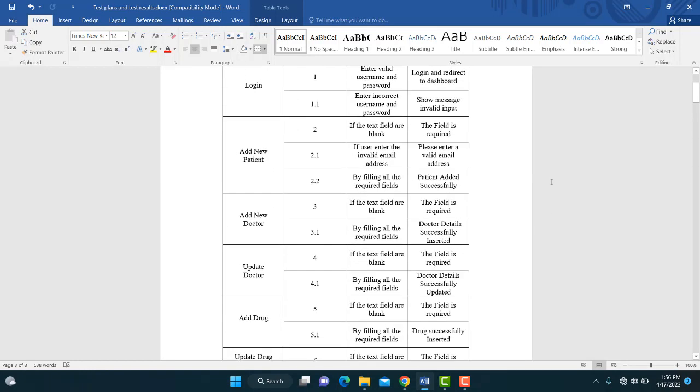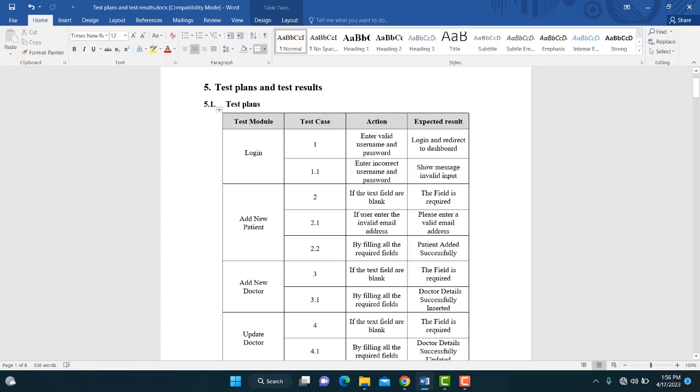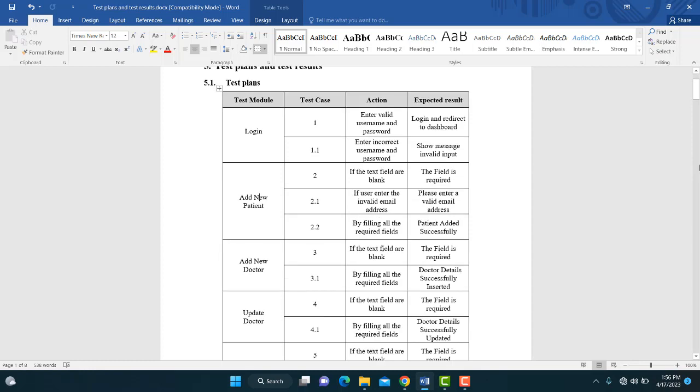Second, in our hospital management system, we have to manage the patient details, doctor details, drug details, channel details, and inventory details. Now the second one is add new patient. We are going to add the patient. So this is test case 2. With the one module, if it's 2, you number the cases 2.1, 2.2 like this. The first case is add new patient.